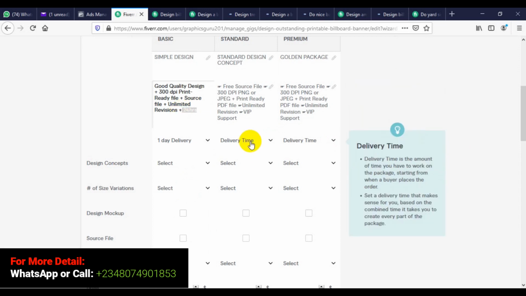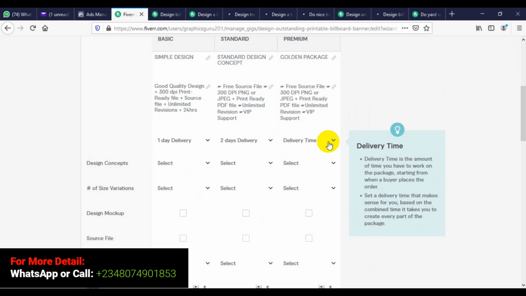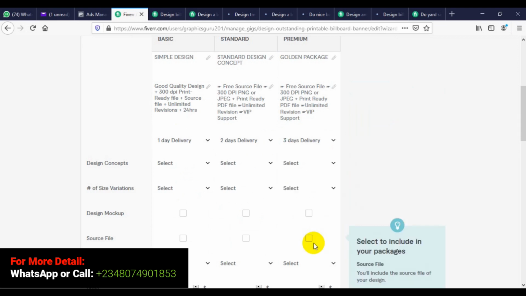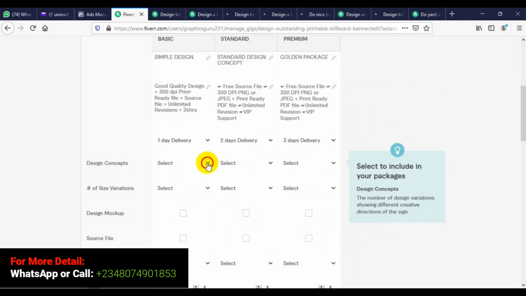Now, move to the standard design delivery time. So the standard design delivery time, I'm putting it 2 days. Then move to golden package, I'm putting it to be 3 days. All right. Now move to design concept.